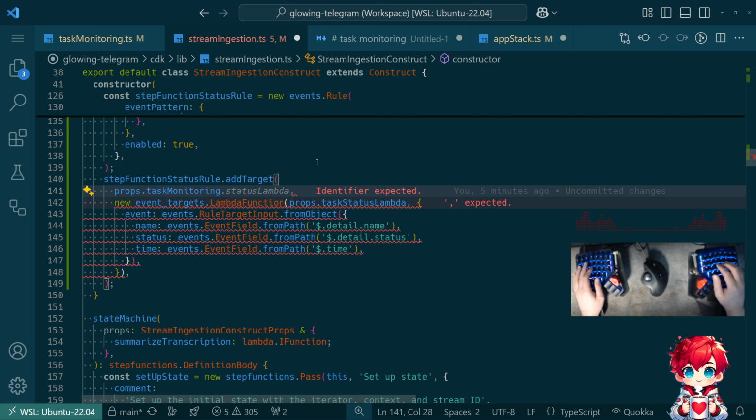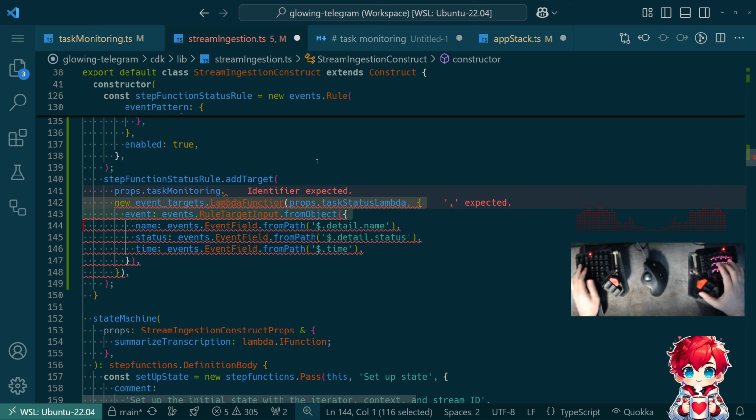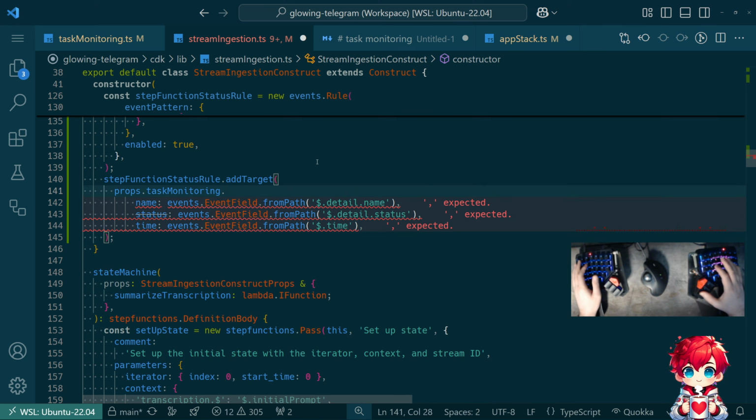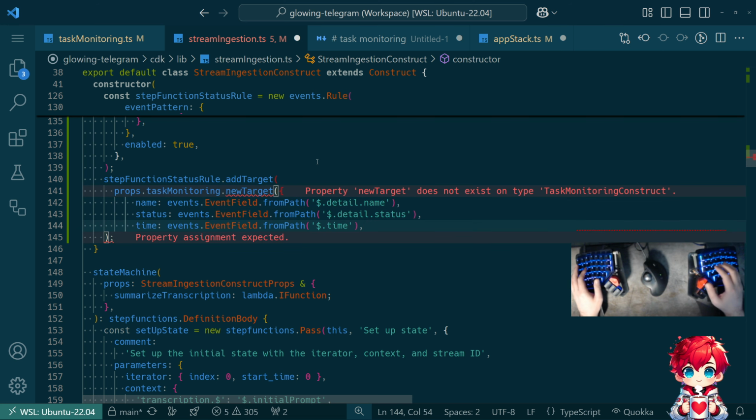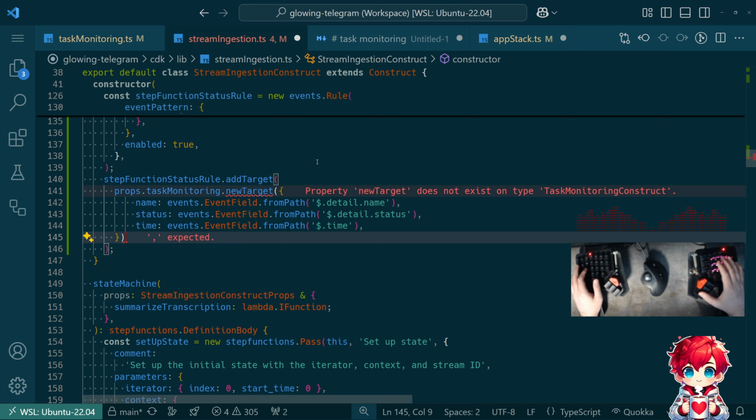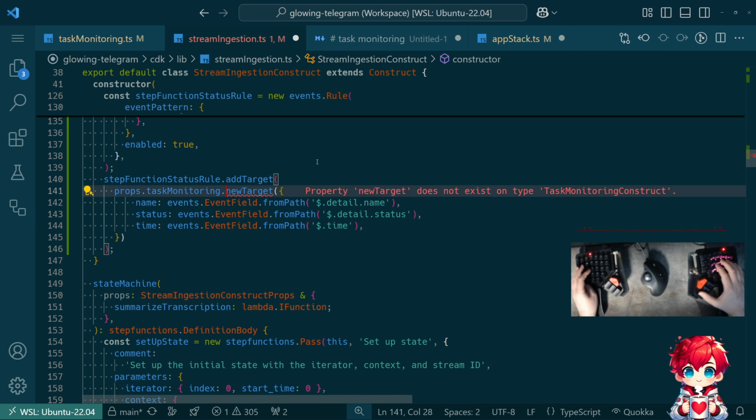Because we saved the Lambda on this, right? So we saved it into the object that we're constructing in AppStack. So this has to be some method that we're calling because we need to pass in some things. Let me go cut this out. We can do something like new target. Maybe a little bit more explicit. New event target.